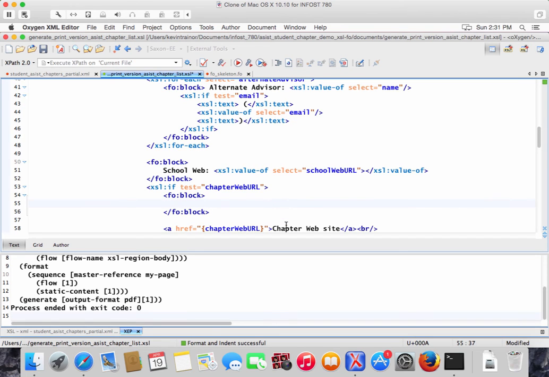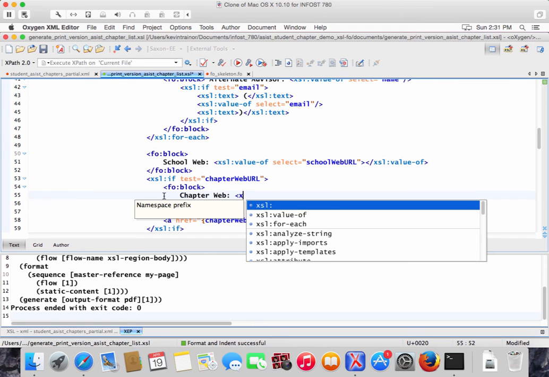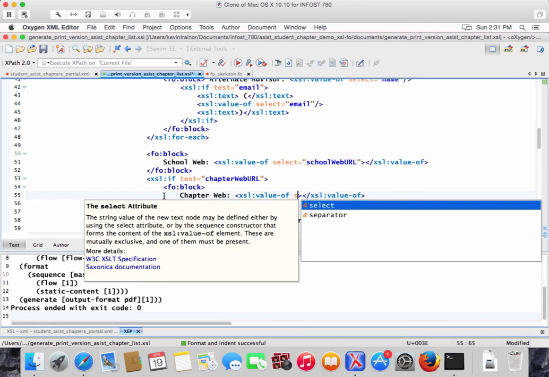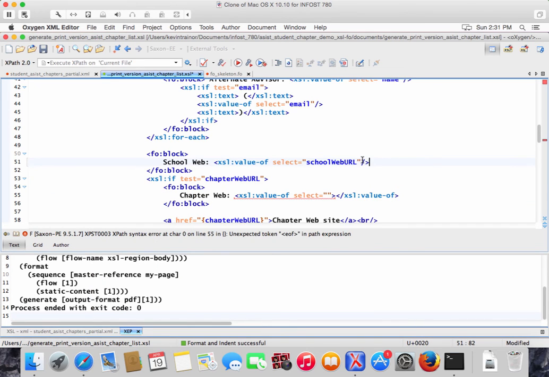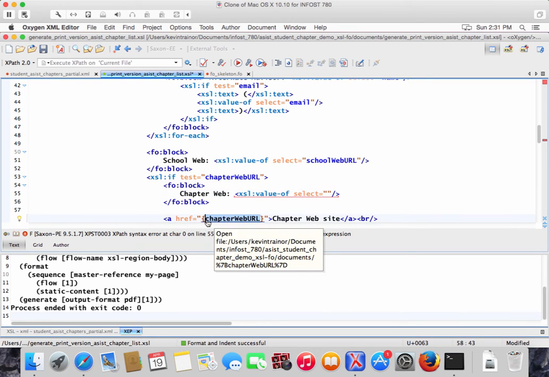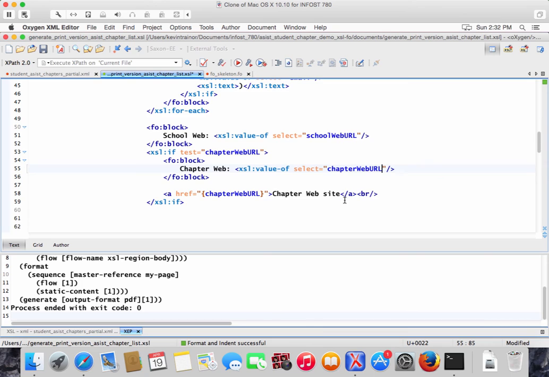And what are we going to put inside of it? Well, we're going to put something pretty similar to what we put up in the other one. Instead of school web, we're going to say chapter web colon. And then we're going to have an XSL value of select equal. Oh, and by the way, up there we want an empty element. We're not enclosing anything. In here we want an empty element. We're not enclosing anything. And what are we going to use as the XPath expression? Well, just the name of the element, just like we did before. Select equals that. Okay, and now we can get rid of this code.